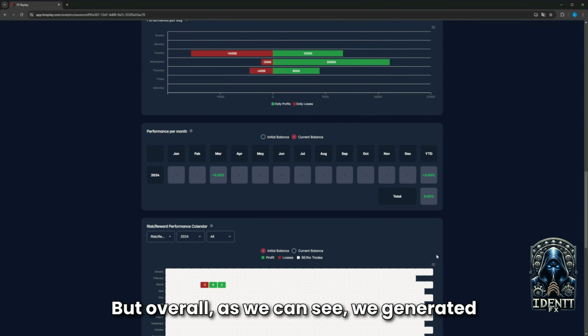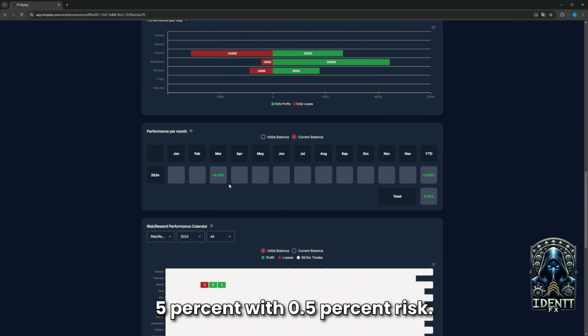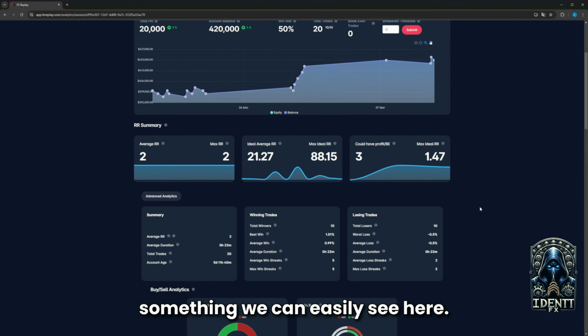But overall, as we can see, we generated 5% with 0.5% risk. I think our total drawdown, that's something we can easily see here. So average loss streak of 2. We have an average win streak of 5. A winning streak of 7 trades. So that's pretty damn insane.